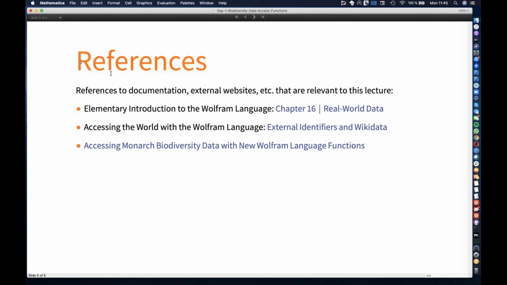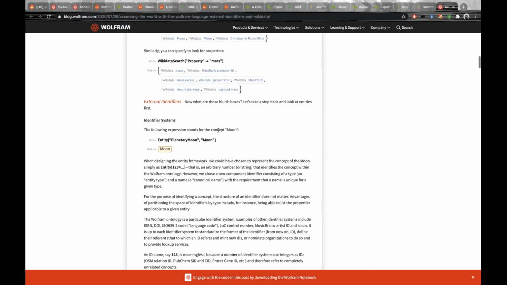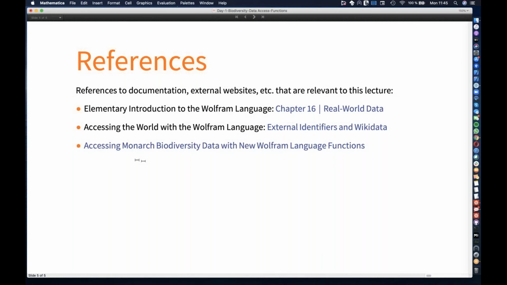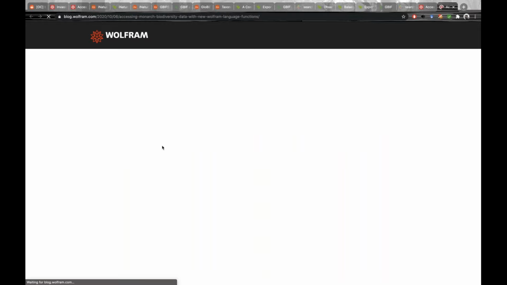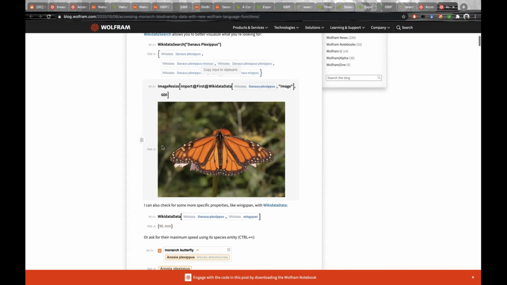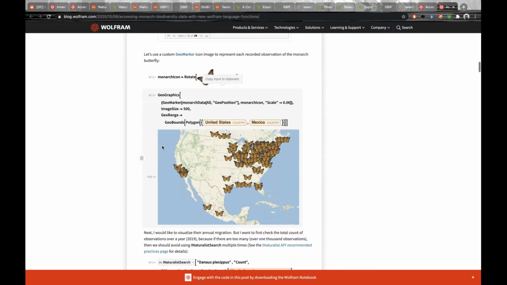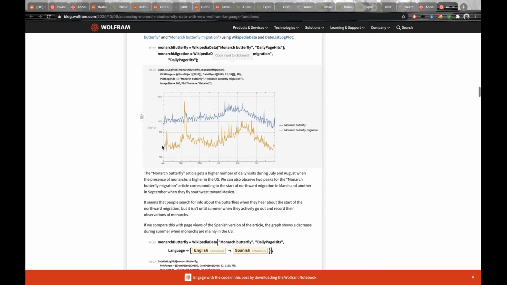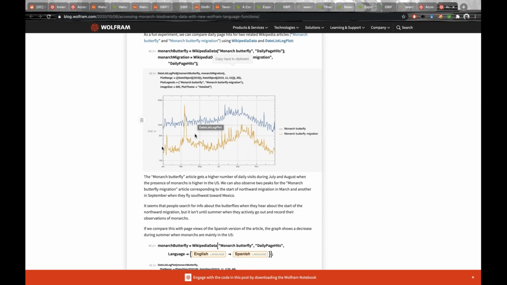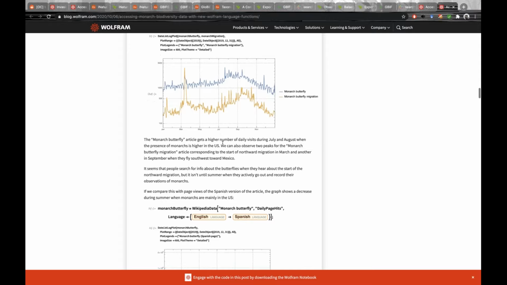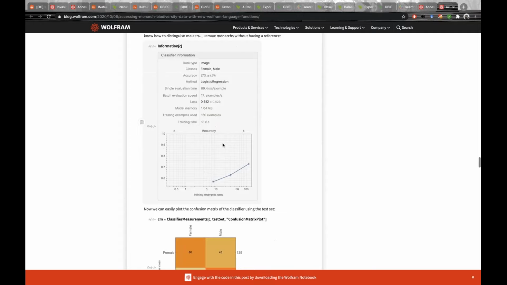there's a nice blog post on the external identifiers and Wikidata that I touched briefly, and as well a blog post on accessing Monarch biodiversity data. We're using iNaturalist search and GBIF, and in this case I'm showing how to obtain various information on monarch butterflies. Even accessing the Wikipedia data for how many page views during the year the monarch butterfly article on Wikipedia has. And I think I also used the GloBI data.